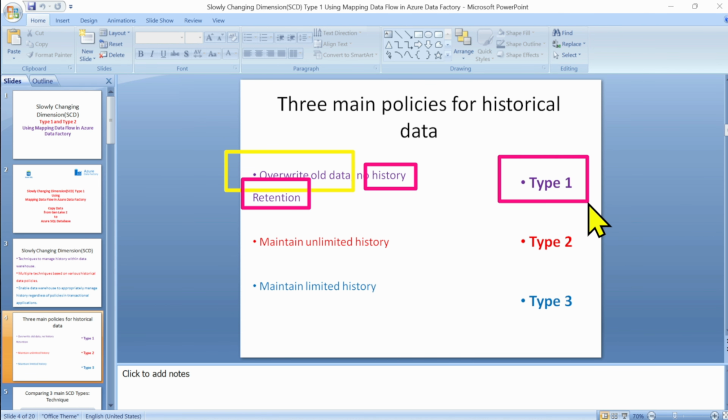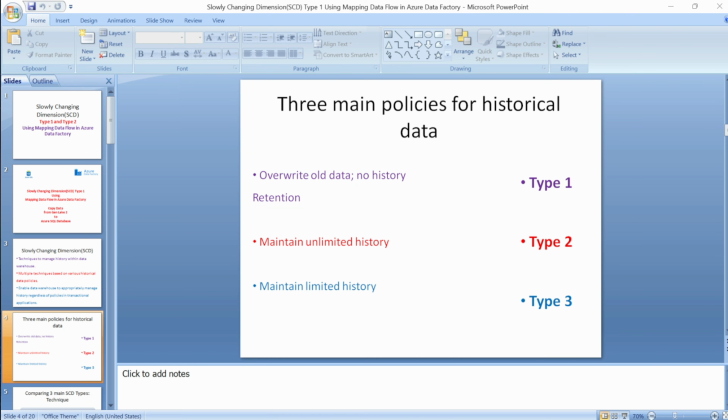This change is called type 1 because we are dealing with the historical data, and this is the slowly changing dimension, because definitely no one will have the same contact number for 10 years, 20 years, 25 years, right? So this is type 1.